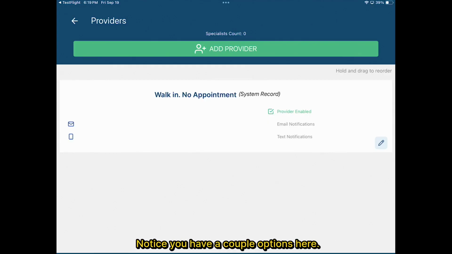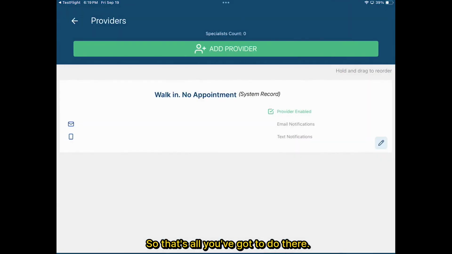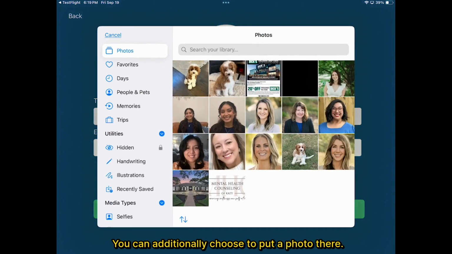Notice you have a couple options here. You have provider enable. You can uncheck it, and this will decide if the provider is available on the screen for the clients. If we go into edit here, we can give this one a name, email, phone number, and then you can decide if they get notifications in text or emails, or you can decide, I don't want to show them, so you can disable them. So that's all you've got to do there. You can additionally choose to put a photo there.